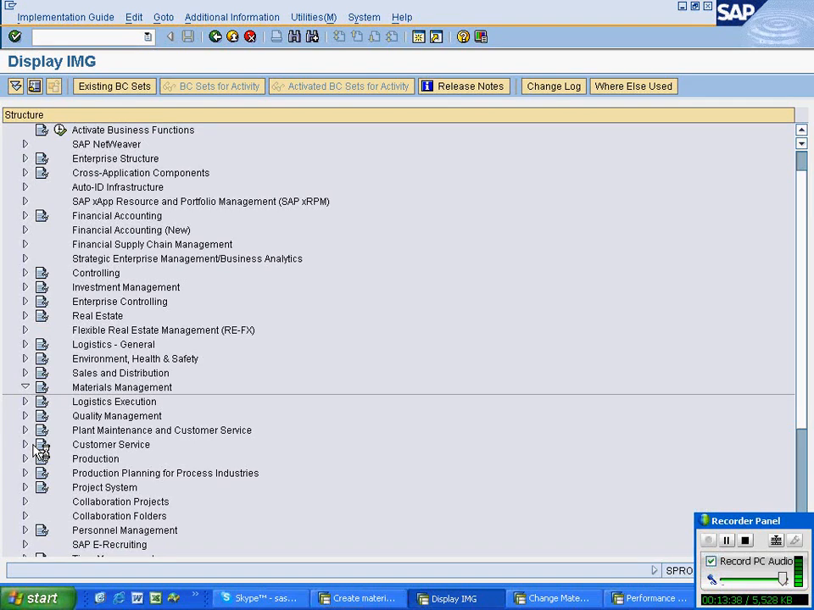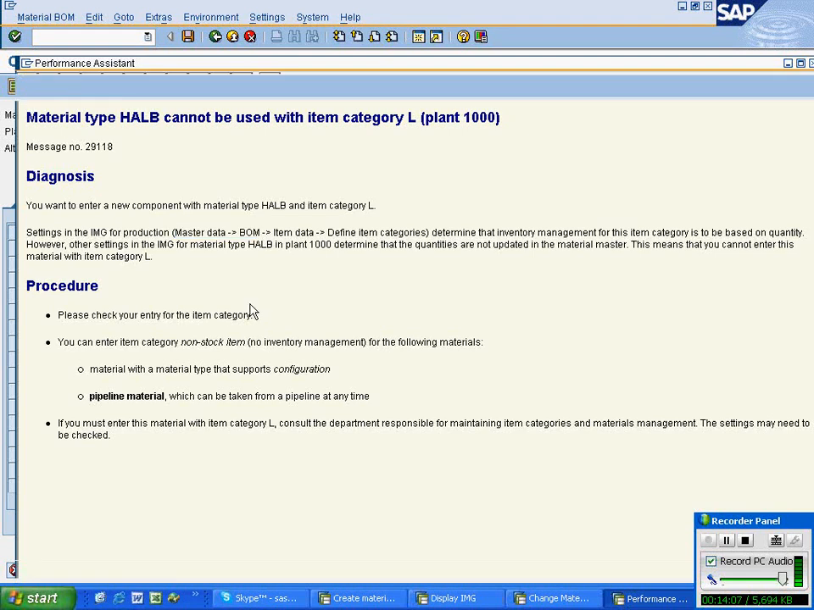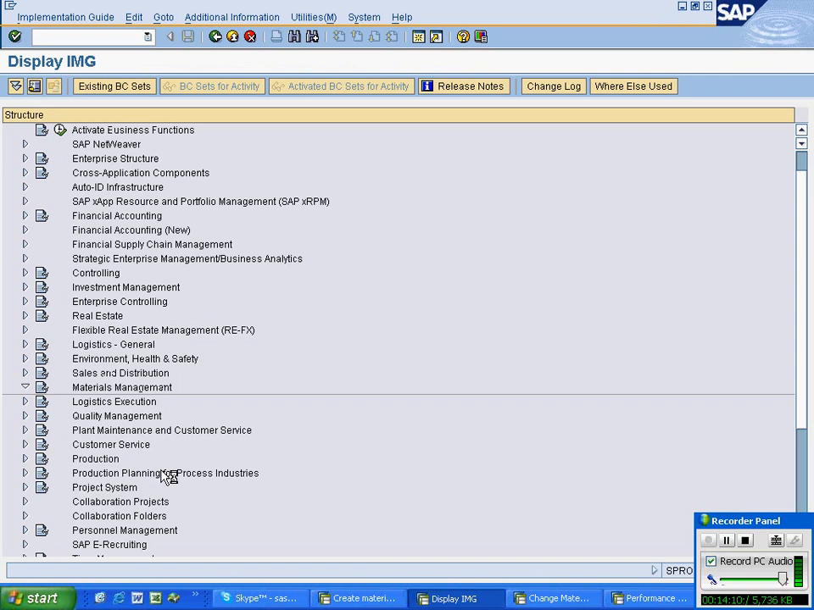Basically, this issue is related to the material type and plant combination, where the item categories are maintained. The way we maintain the item category for the sellable material, the production people will also maintain the item categories in the IMG for production master data. Let me check the IMG setup. Really, it is taking time.